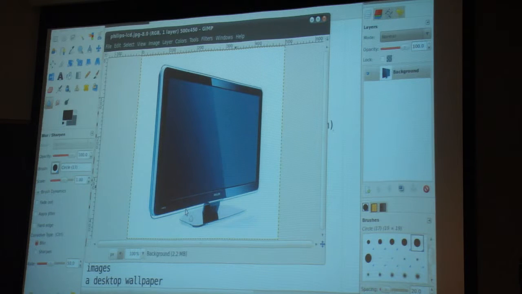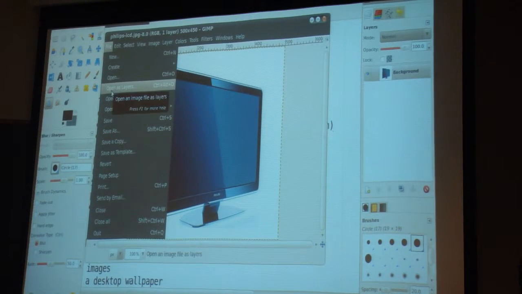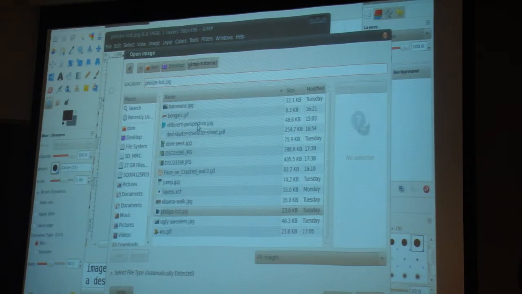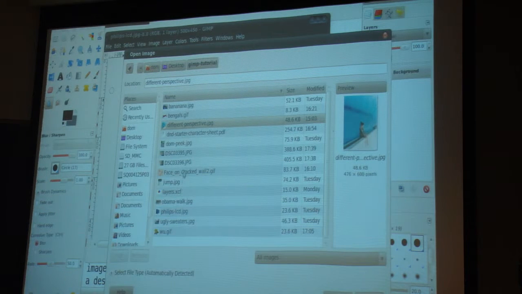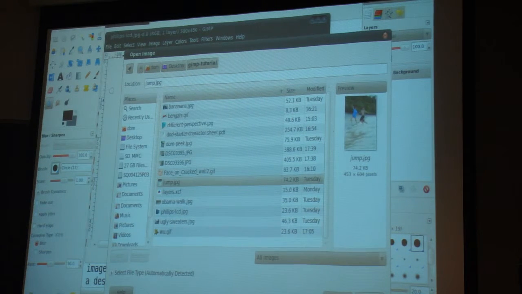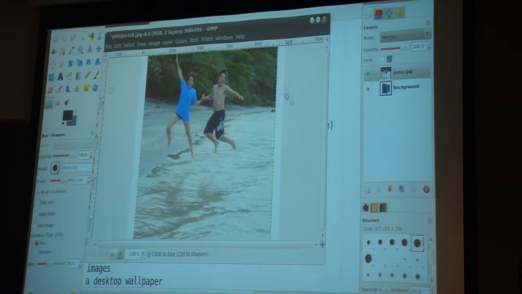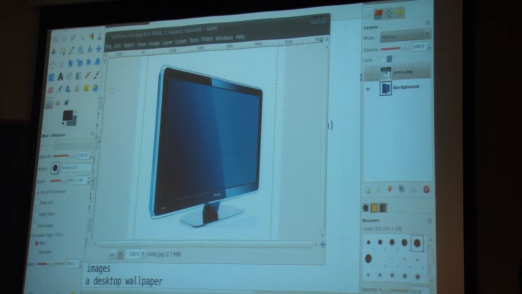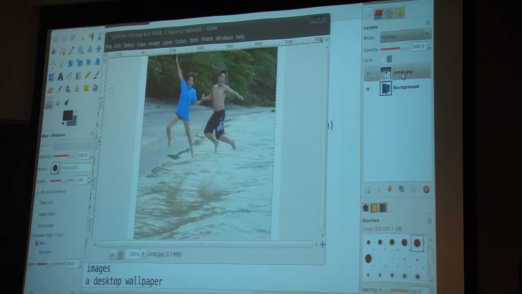So if I want to take an image and make it appear as if it's on that television, I need to modify the perspective of that image as well. So let's open as layers another image. For this one, we're going to use, what do we got? Jump. Let's use this jump image. Now what you'll notice is that this image is taller than it is wide, and the image of our television is wider than it is tall. So the first thing that I'm going to do is crop this layer so that it's the same ratio as the television.